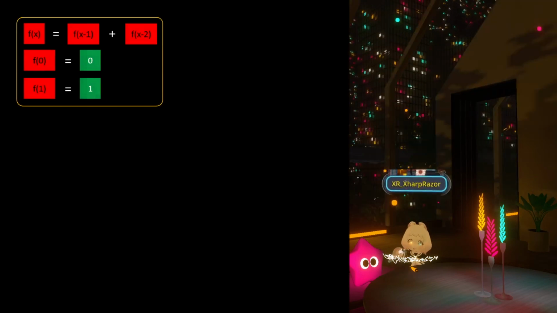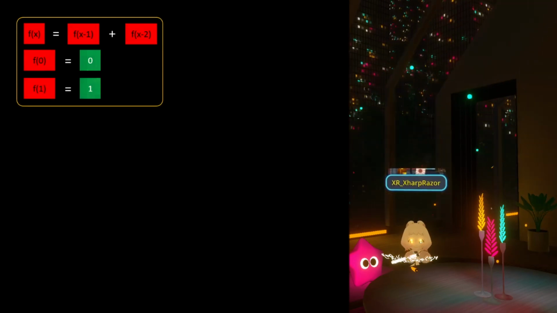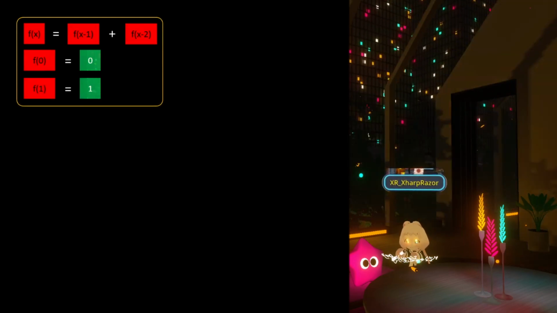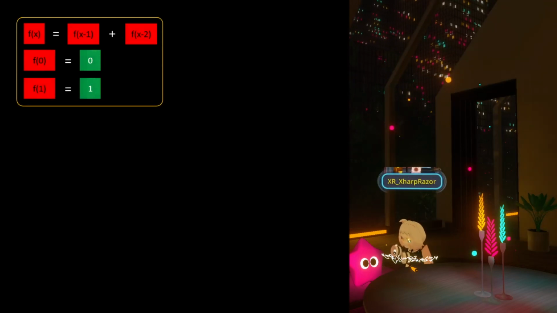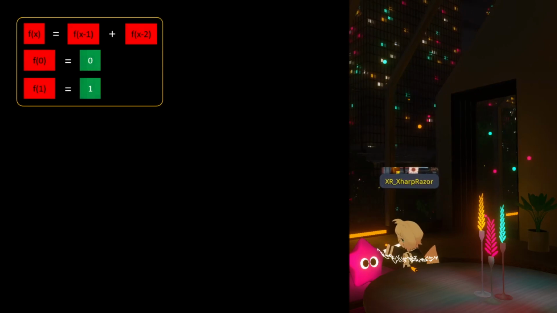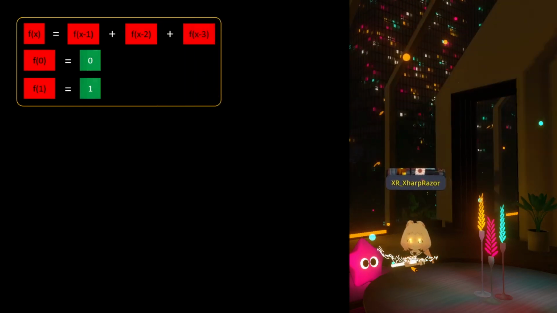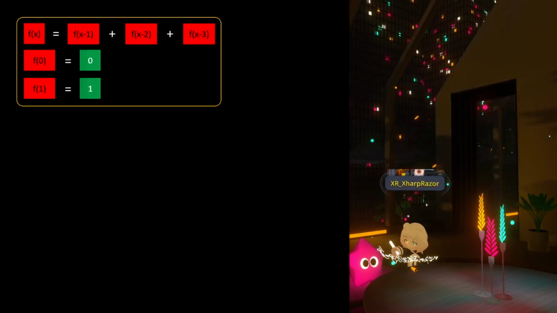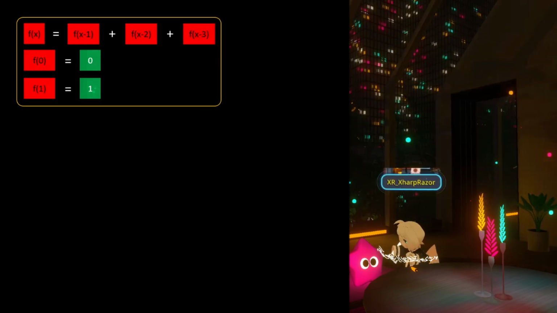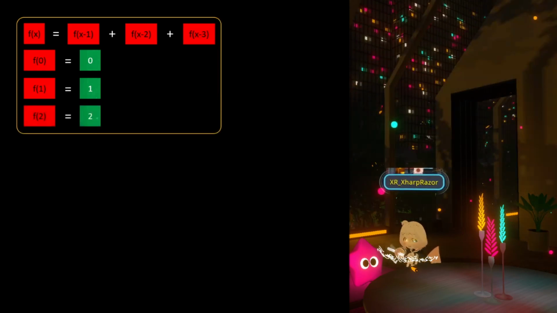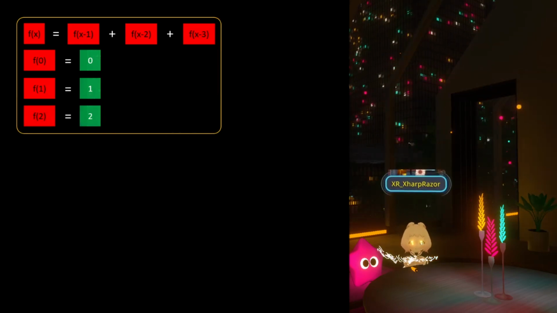However, let's tweak things up a little bit. In the recursive part, we have f of x minus 1 plus f of x minus 2 and plus f of x minus 3. So this also means that we're going to need another base case, which is f of 2 equals, let's say, 2. Okay?